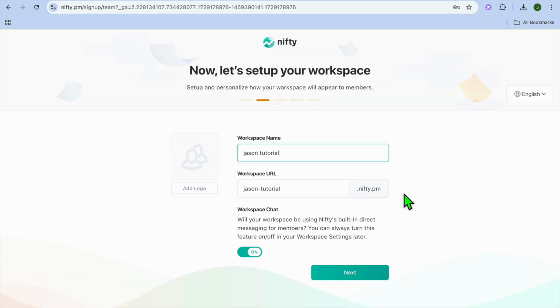Once you have entered in the confirmation number, you will be redirected to a page like this on which you can fill in your workspace name and also automatically fill in your workspace URL. Then you're going to tap on Next.